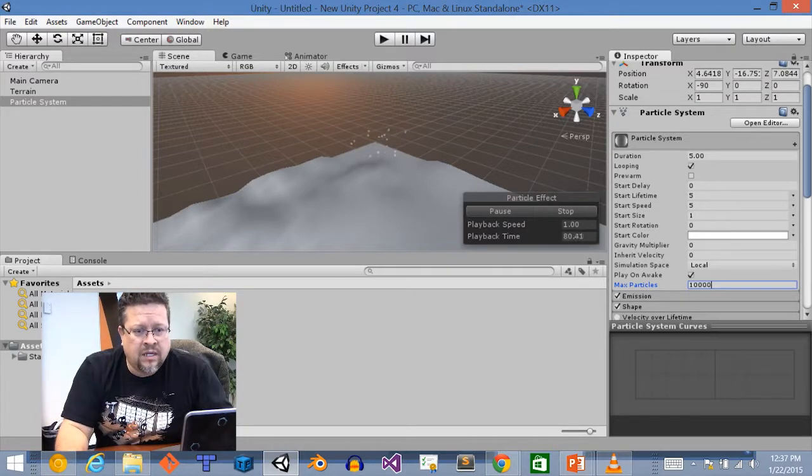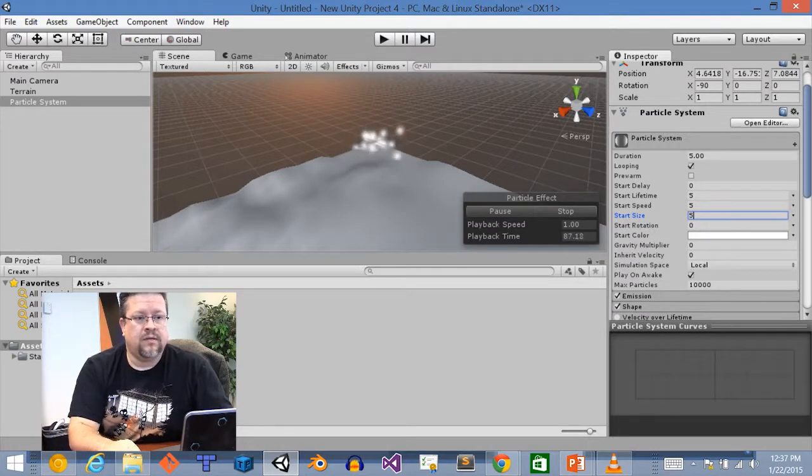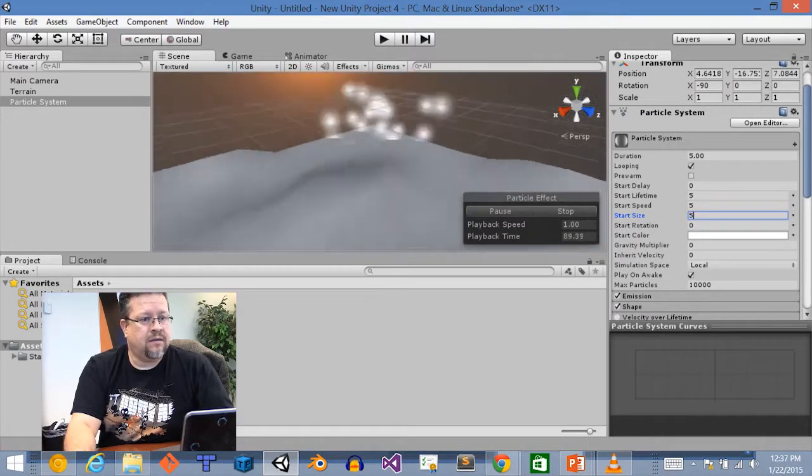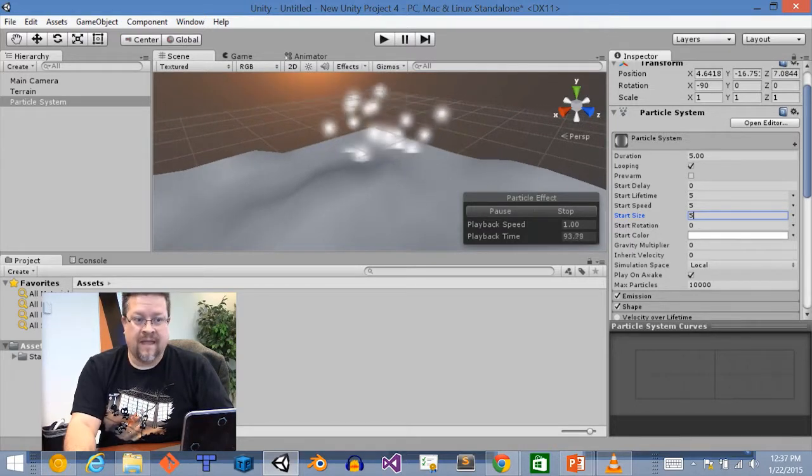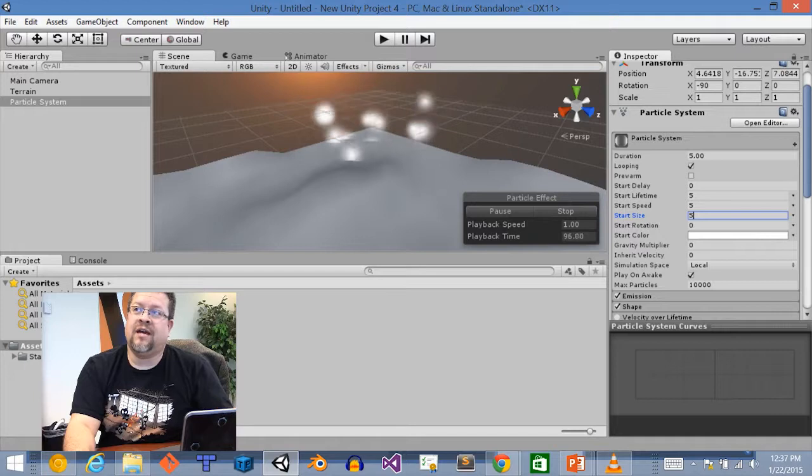And then let me change some of these, the size, maybe. 10,000 what? 10,000 little particles. Yeah, you can do that at one time, and it'll cache that and still be efficient. It's amazing. That's what we're seeing right there.